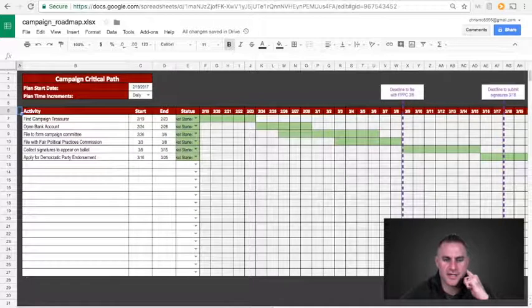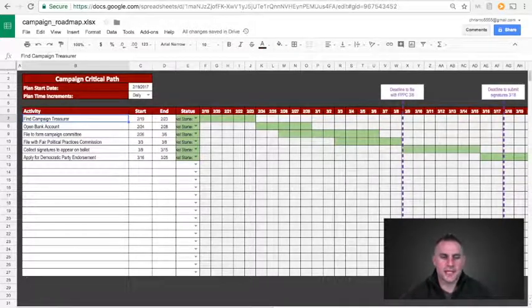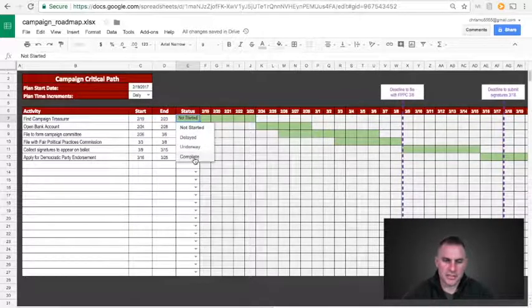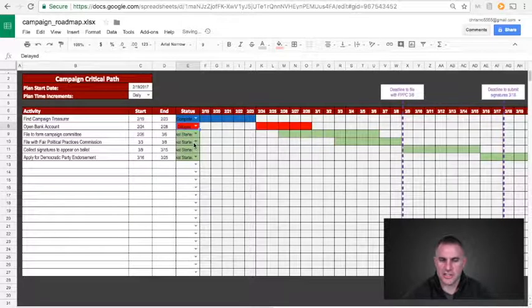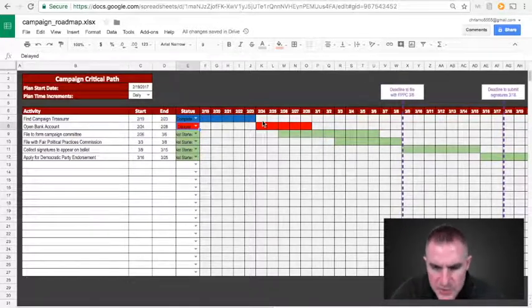Okay, you can see here that we have a list of activities: find a campaign treasurer, open a bank account, file to form campaign committee, file with the Fair Political Practices Commission, collect signatures to appear on the ballot, apply for Democratic Party endorsement, and we have a bunch of start dates and end dates here as well. So you'll see I have everything as not started, and then as things progress, you can move it forward to complete, or if something gets delayed, you can mark it delayed, and it plots everything out on this timeline for you. So a super handy tool.